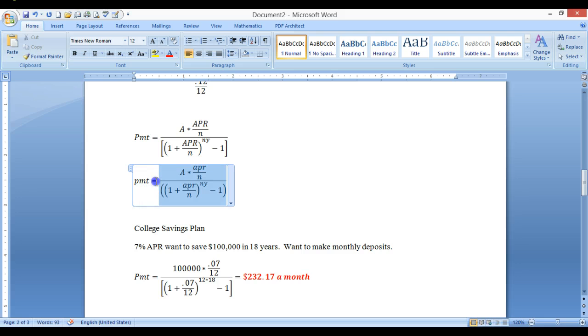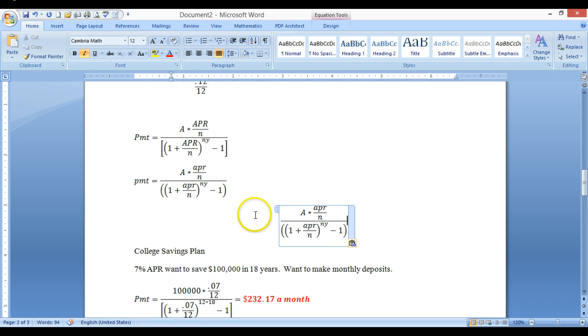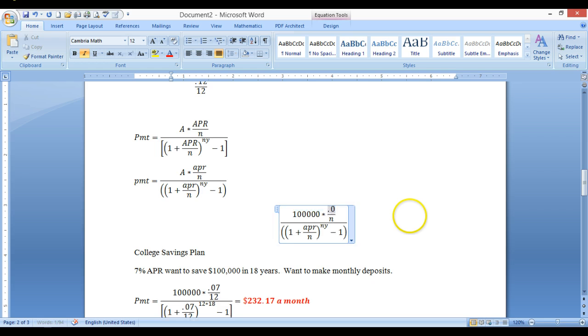Okay, so I'm going to just copy this part because we're going to come back in using Word, and then it won't ask me if I want to solve for payment, but it'll actually calculate what I put in here. Okay, so now I need A, which is 100,000, got 5 zeros. The APR they gave me was 7%, changing that to a decimal is 0.07. N is 12 because I'm making monthly payments.